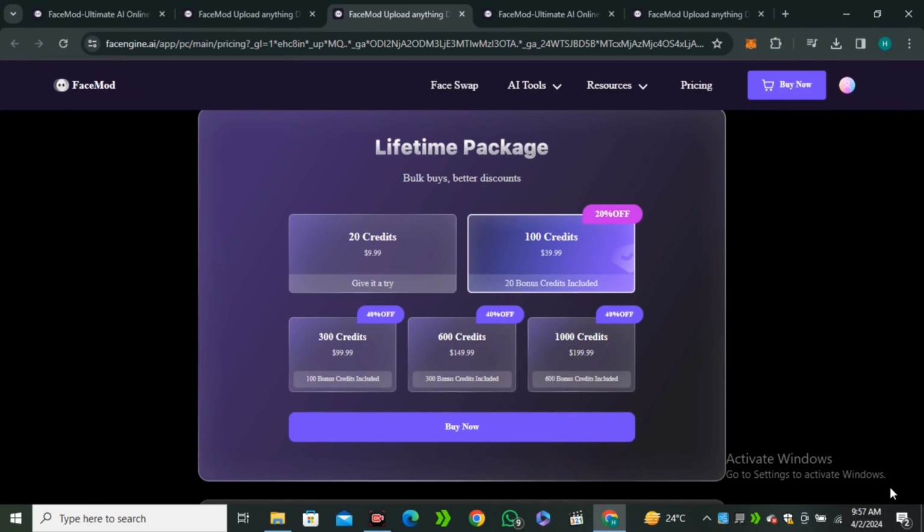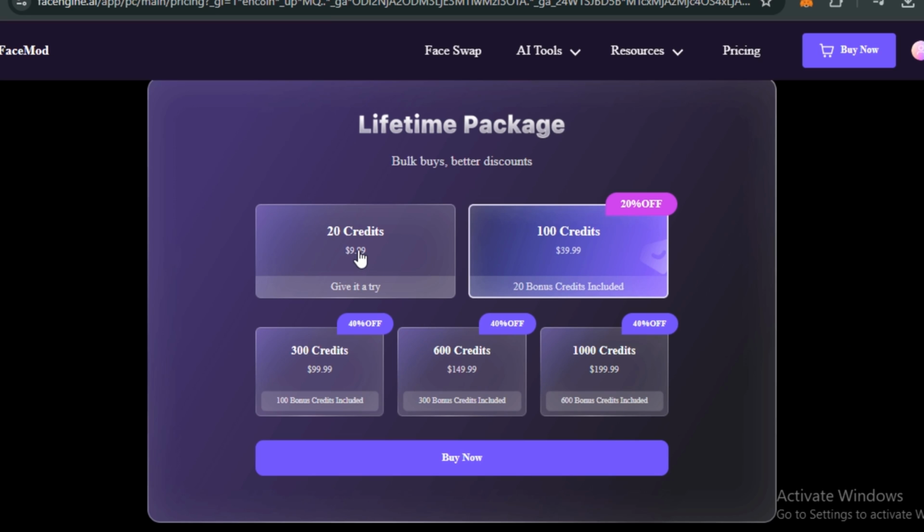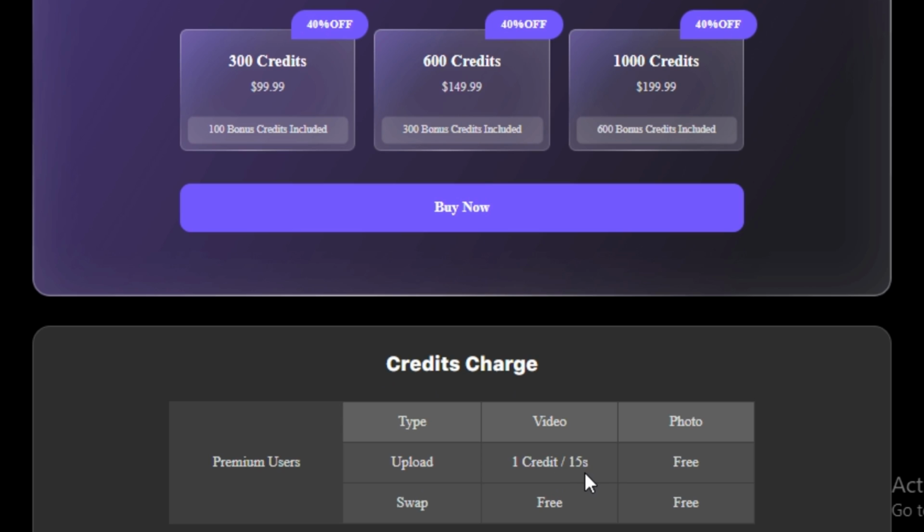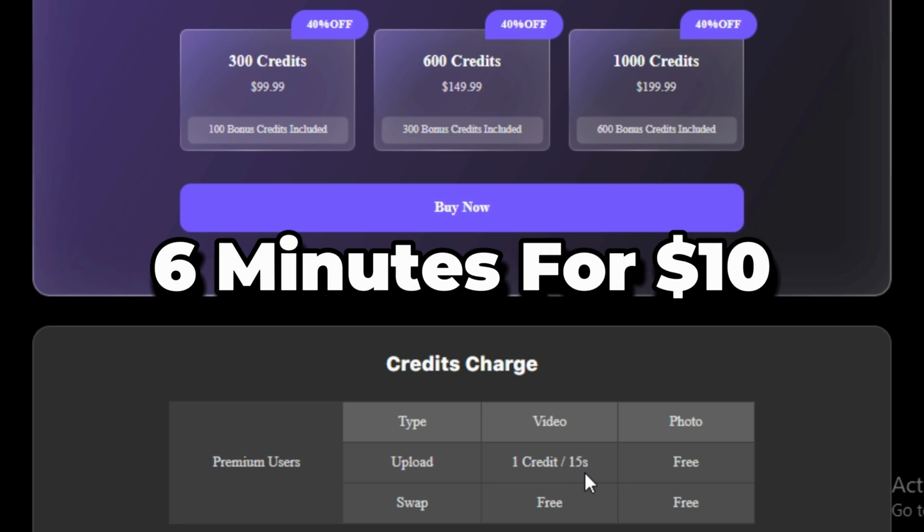So if we talk about its pricing, you can try this AI tool for $10, in which you will get 20 credits. Right now there is 40% off on their major plans, and if we talk about the credits, for 1 credit you can swap a 15 seconds long video. That means if you're purchasing their $10 plan, you will be able to make a 6 minutes long video for $10.